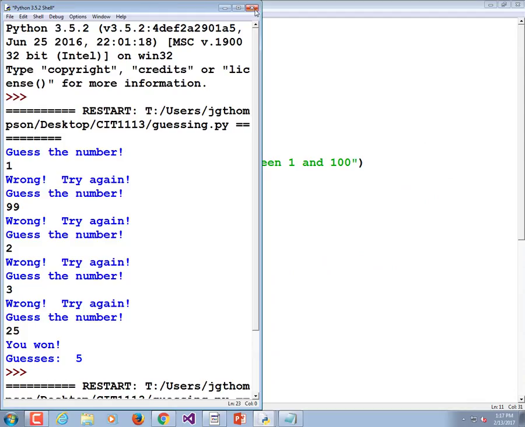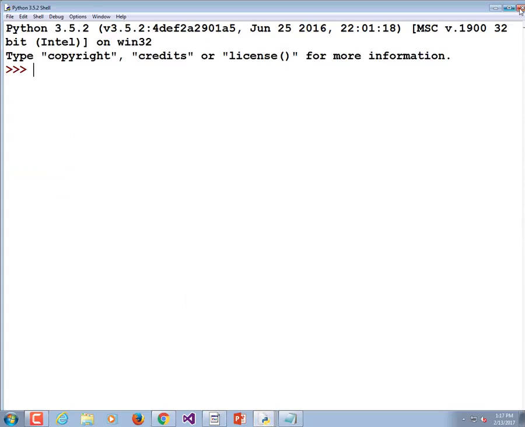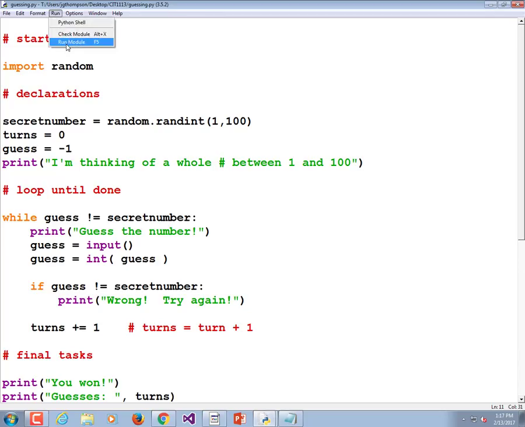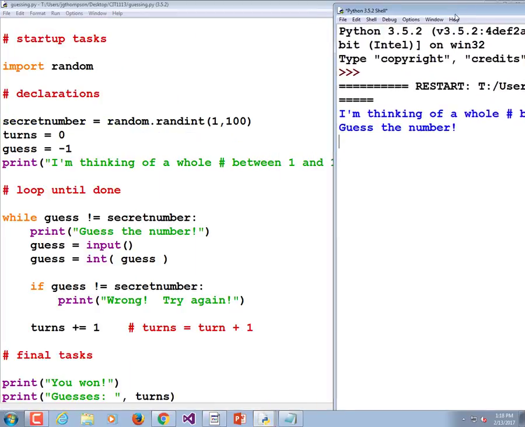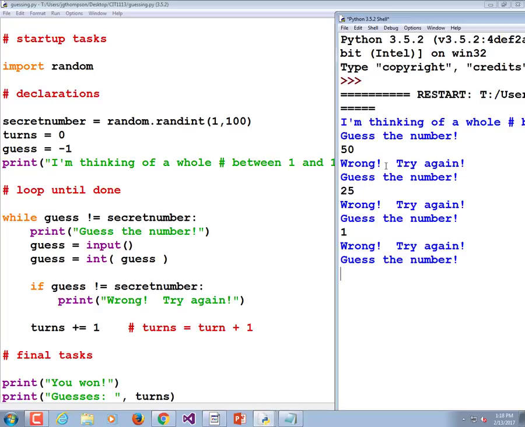Excuse me while I close that so I can run it again. Guess the number. 50, 25, 1, 90.